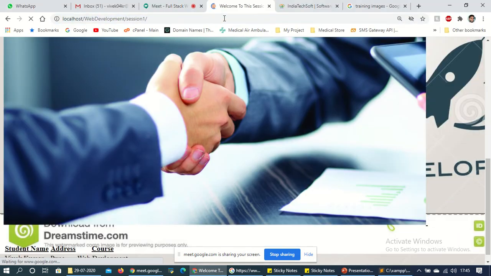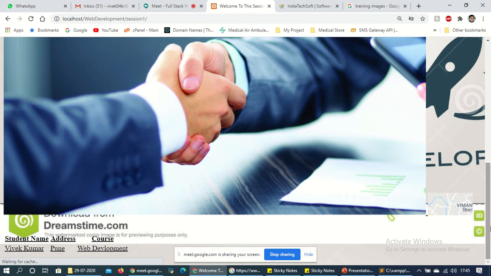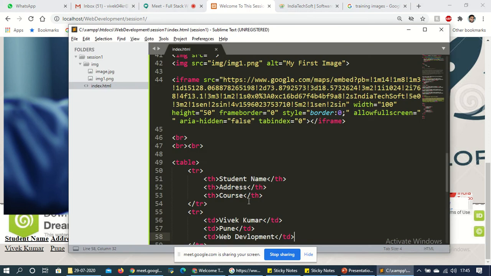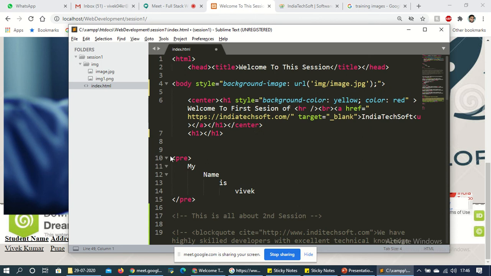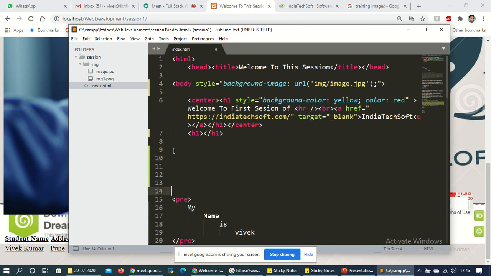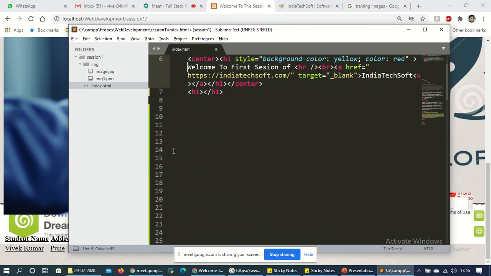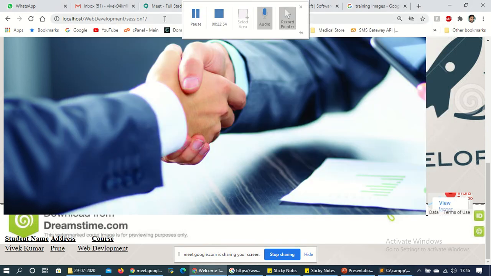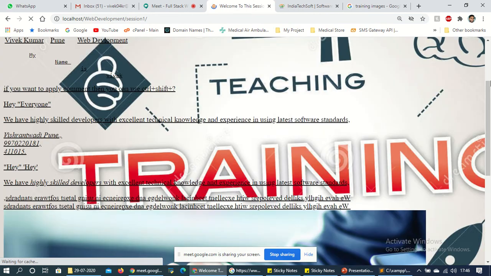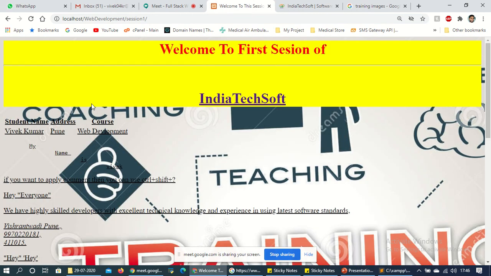I'm just going to refresh and show. Here Vivek Kumar Pune. Okay, it is very in bottom. So just cut, and going to paste here. Okay, here I pasted, save. So Vivek Kumar Pune. Okay, here we are getting.